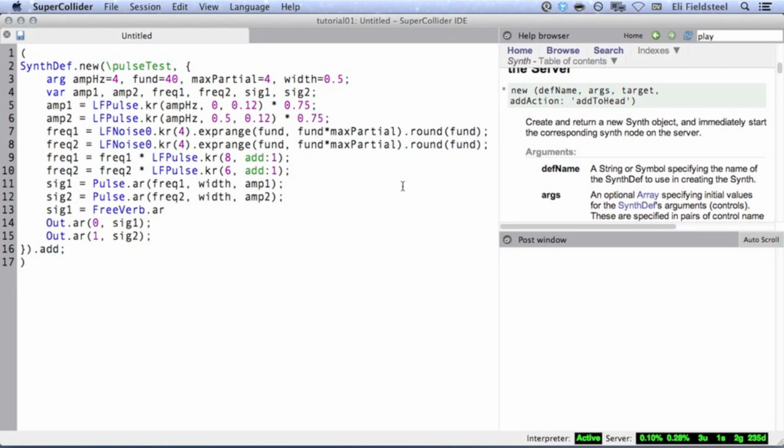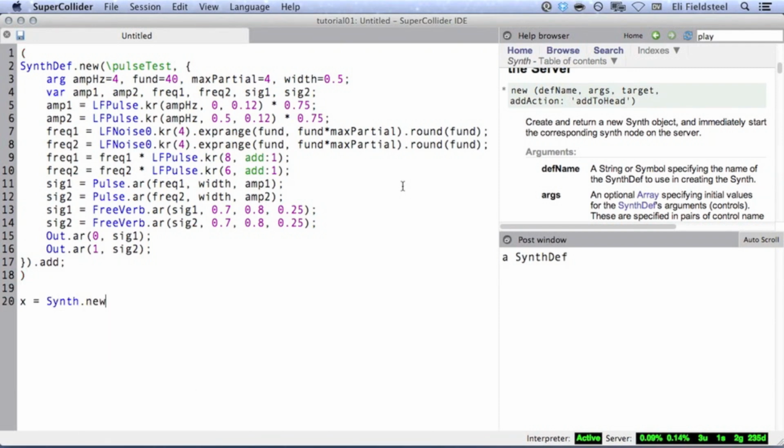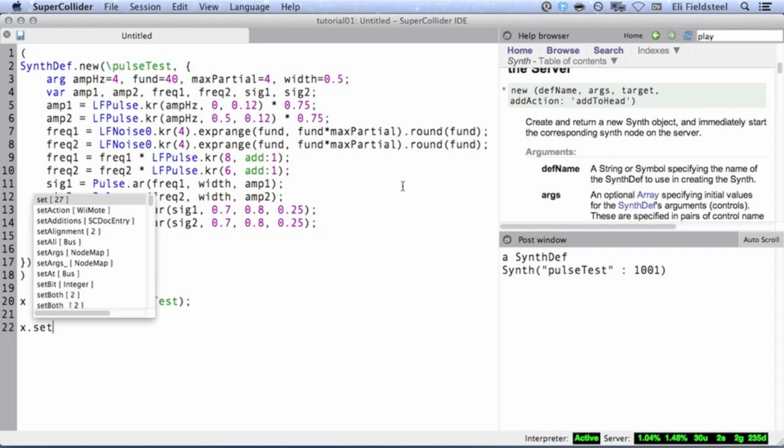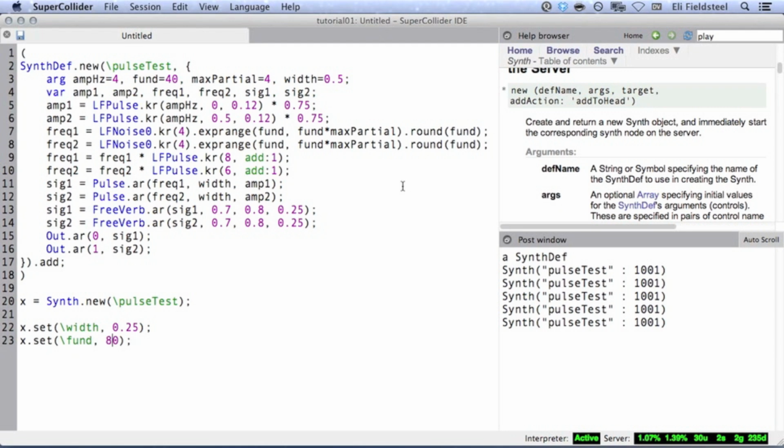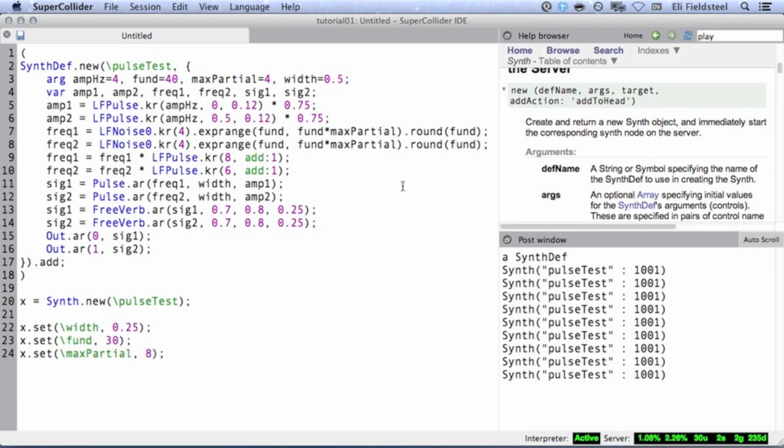And last, I'll use FreeVerb to add some reverb just to make it sound a little nice. Let's try it out. We can change the width. The fundamental frequency. The maximum partial number. And last, we can change the rate of amplitude pulsing.